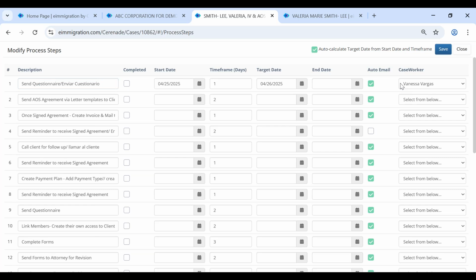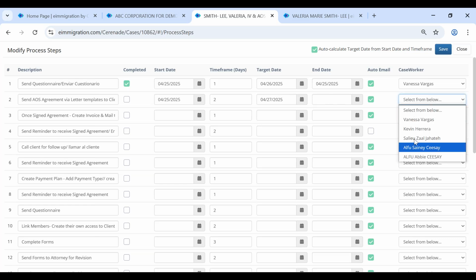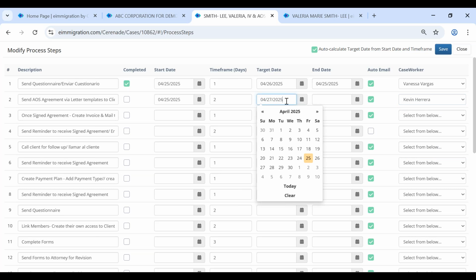If the caseworker forgets to complete the task, then the system sends an email. If I don't select a caseworker, everyone will get an email. So let's say it's time for us to send the contract via templates to the client and it's due on the 27th. If we don't mark this box completed or there's no end date, the system thinks, well, you haven't done it, and it's going to send an email to all of these individuals right here. Unless of course you select, let's say Kevin, then Kevin is the one who gets that email on the 27th. I hope that makes sense.